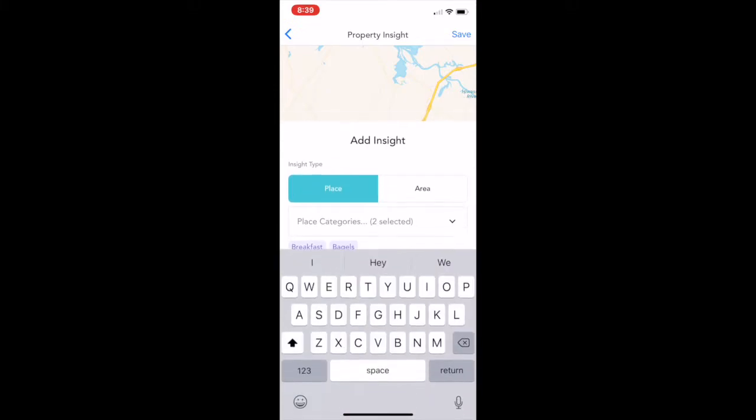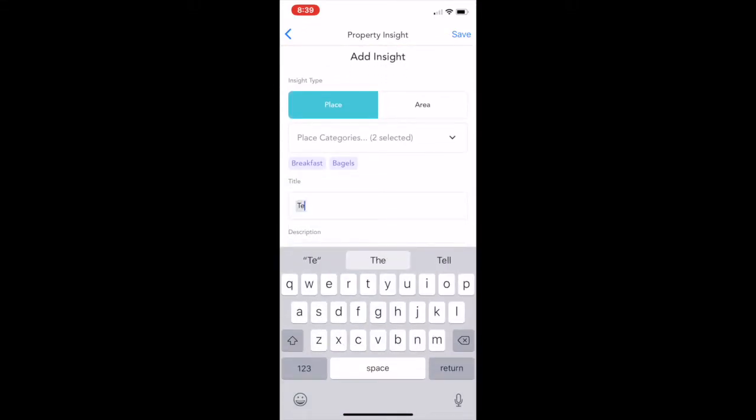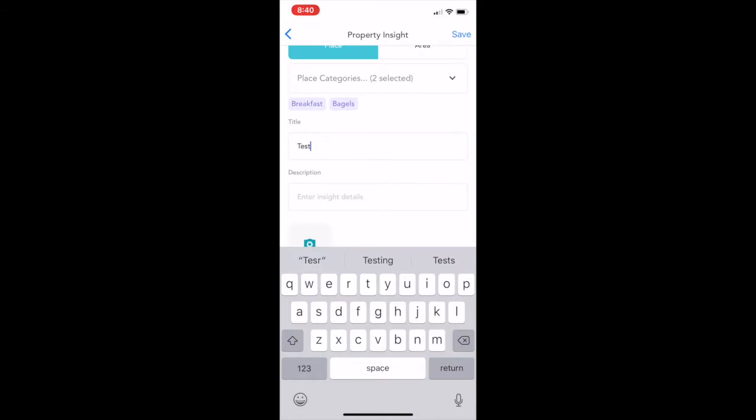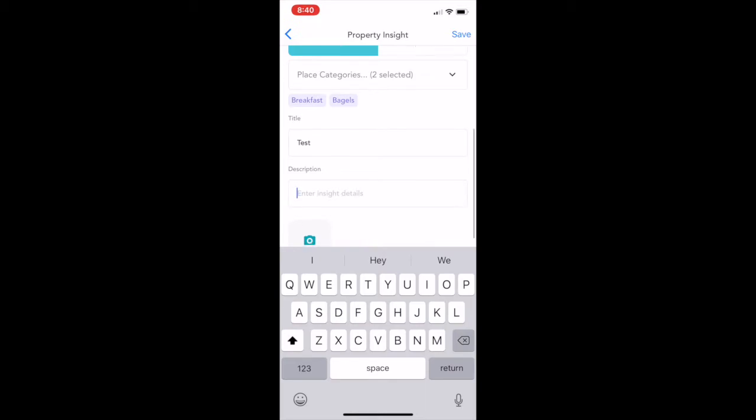Here you will add the title of your insight. Again, I'm just putting test right now because I'm not actually saving this, but you might put the name of the restaurant there. Then in your description, write a little description of the place, whether it's a bike path, a place to eat, a doctor's office, a spa, anything like that. Make it something that can provide value to the clients or even to other agents looking in our area.